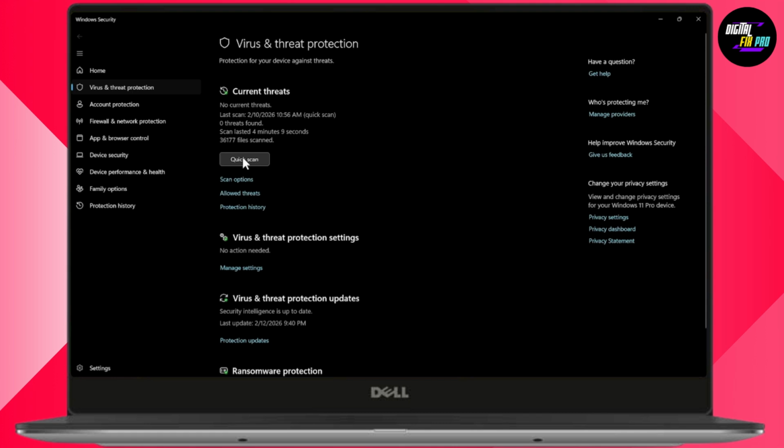Just click on it, and here you will have an option of quick scan. Also, there are a lot of scan options, but you need to click on a full scan. And if you click on scan now, it is going to scan all of your devices. It might take a minute, and it will remove all of the threats that you have on your computer.